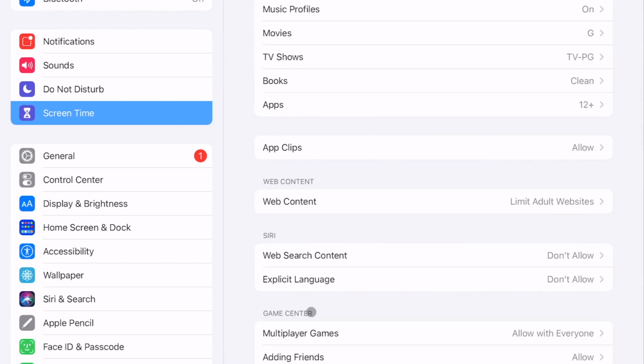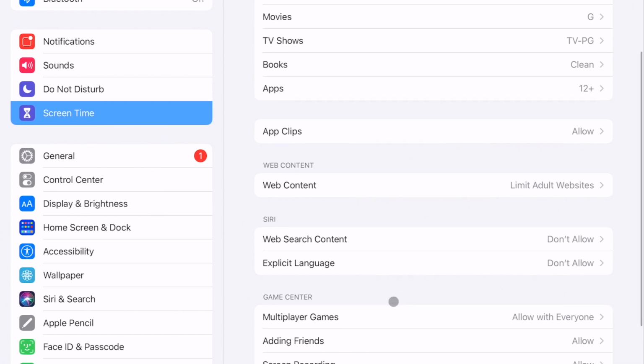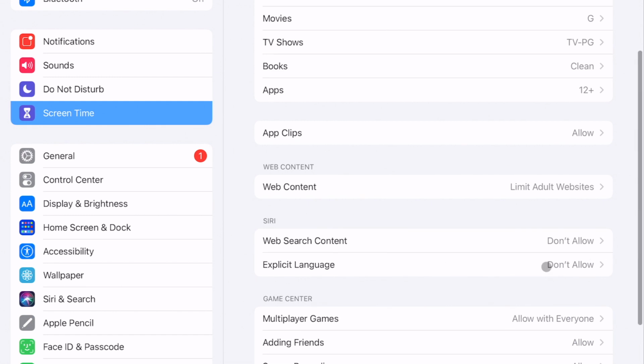You can also make sure that Siri is not going to search the web. If you're worried they'll ask Siri to search for words or things that are inappropriate, you can also make sure that you ask Siri not to use explicit language. So if you just said, hey Siri, say curse words, and then she'd say them, well, this is where you can say that they're not allowed to do that.